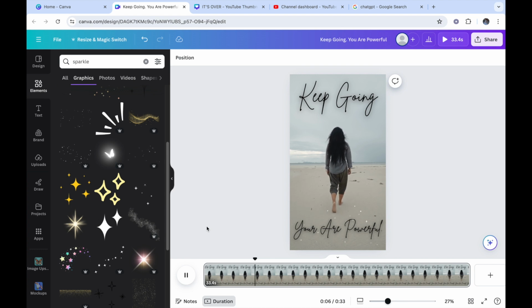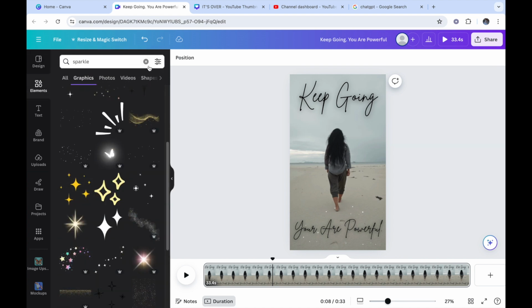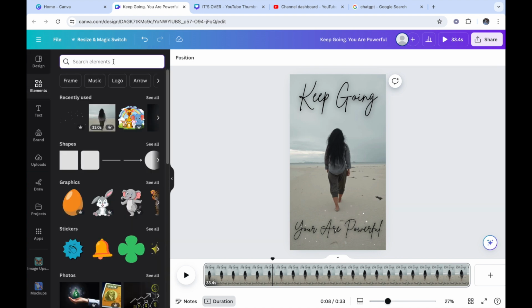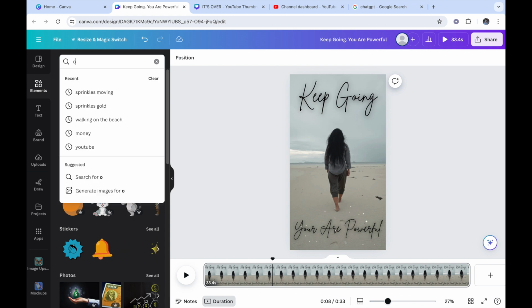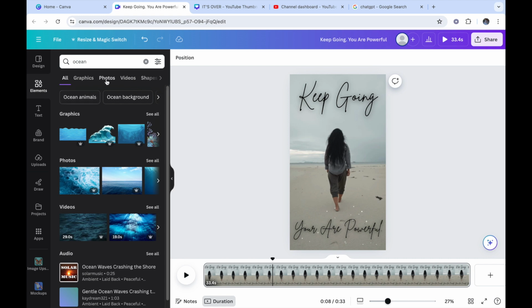Okay, great. So this is how simple and easy these are to make. So if we wanted to change this background, let's go back to elements. Say we just wanted an ocean. Just say we wanted a pic of the ocean without anybody in it.